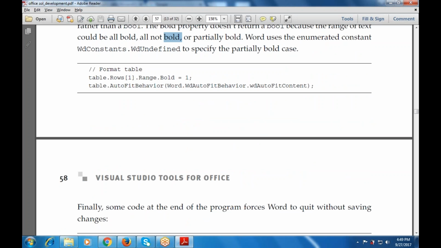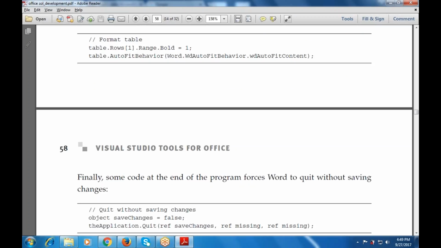And some code is also used at the end of the program that forces Word to quit without saving the changes. So without saving any changes, we are going to quit the Word object with save changes equals false.